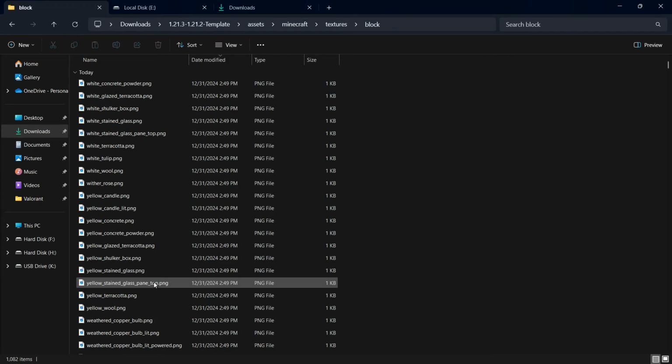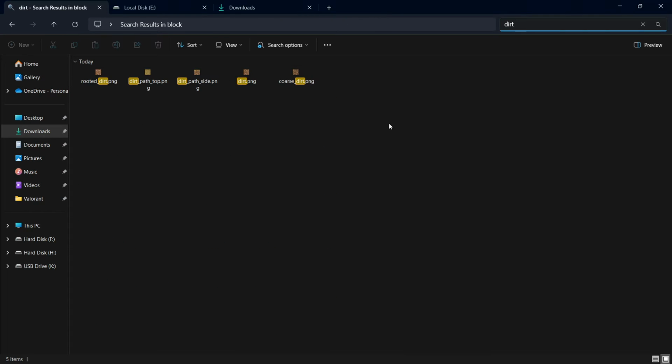Open the Blocks folder and use the search bar in the top right corner of the File Explorer to find a specific texture. For instance, type dirt and press enter. You'll see a file named something like dirt.png. This is the texture for the dirt block.